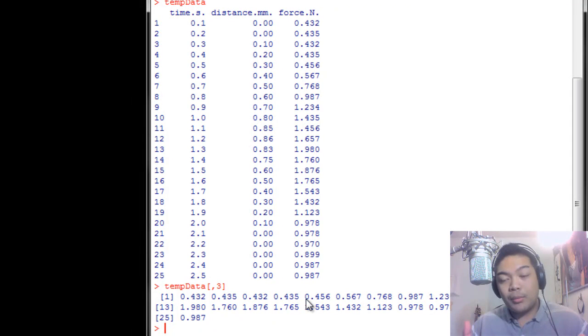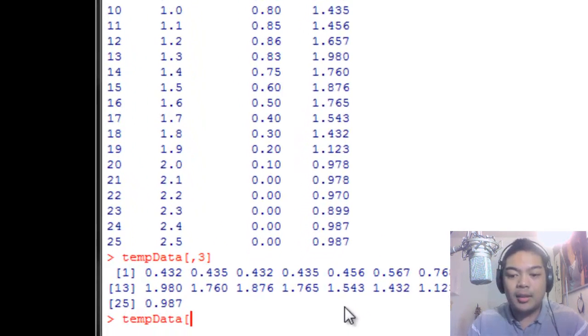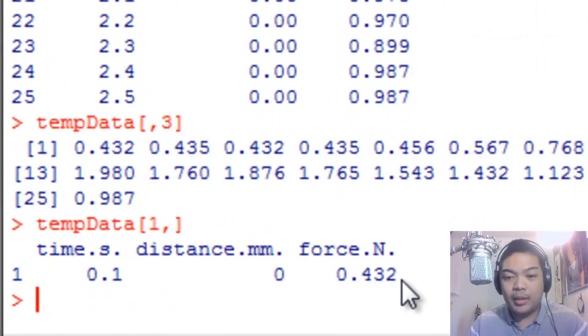You could also, instead of a column vector, have a row vector. What if I wanted to look at just this first row here? Just as easily, you just type in temp data. I want to access the first row and all columns, so I leave that blank. And there you see the first row.